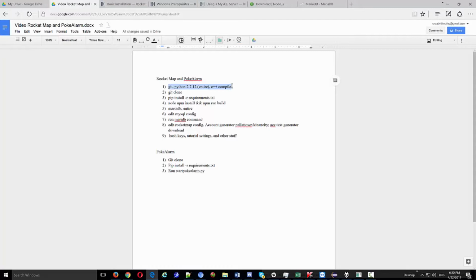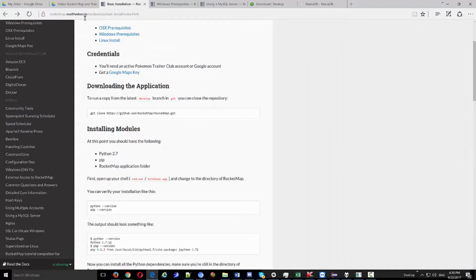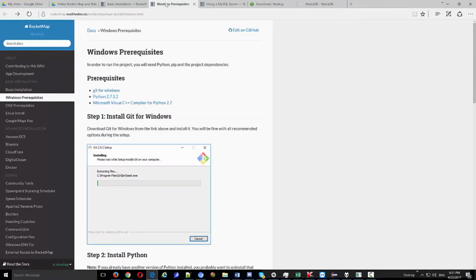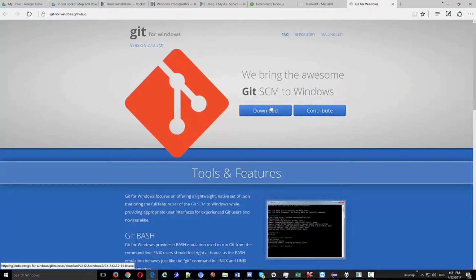So first off, we're going to start off with installing these requirements. I have to write all these instructions out because there's just so many. I can't remember all of them. So just go to the RocketMap wiki. I will provide this link in the description. First of all, you're gonna go to Windows prerequisites. It will take you right here, and then first you're gonna install Git.